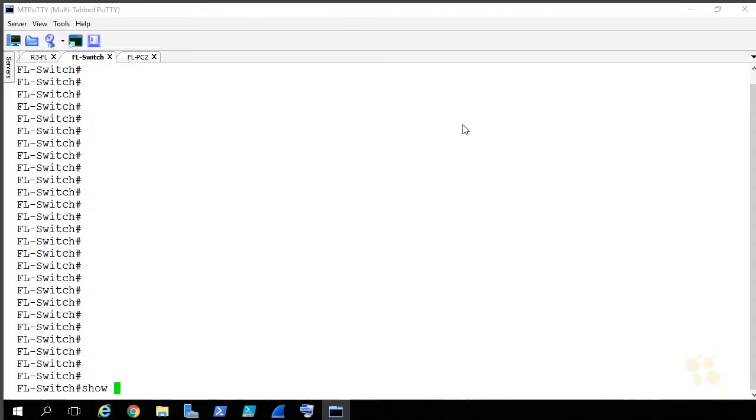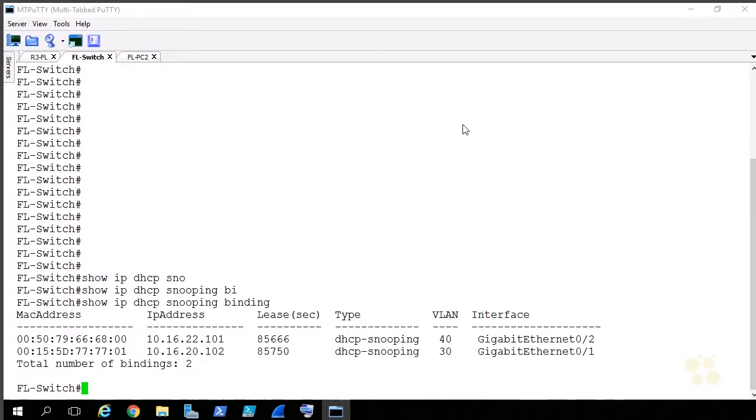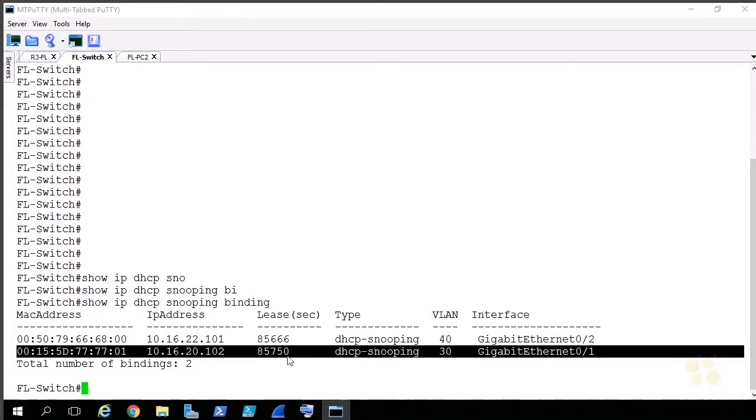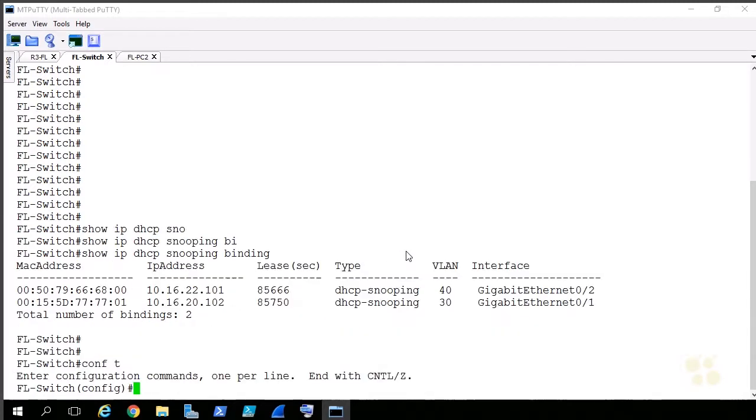So to confirm, let's do a show IP DHCP snooping binding just to verify what the switch can work with. So for VLAN 30, it knows about one mapping, and that's this layer 3 address to this layer 2 address, and that's it. It doesn't know about anything else. So we're going to re-enable dynamic ARP inspection because I've reset the lab.